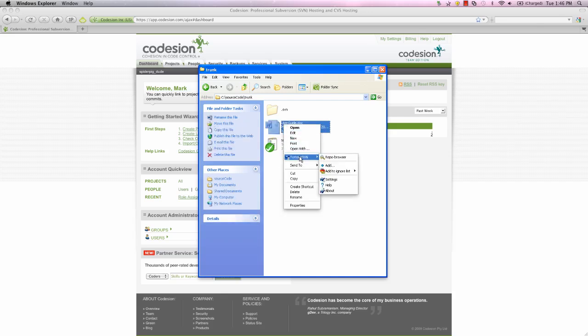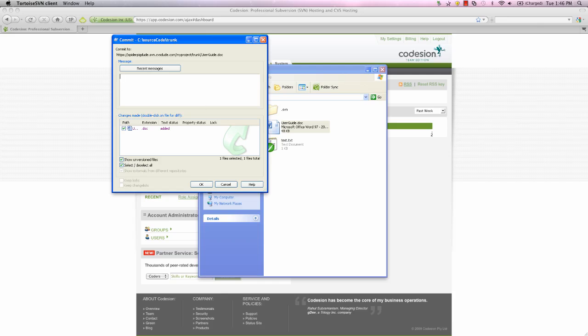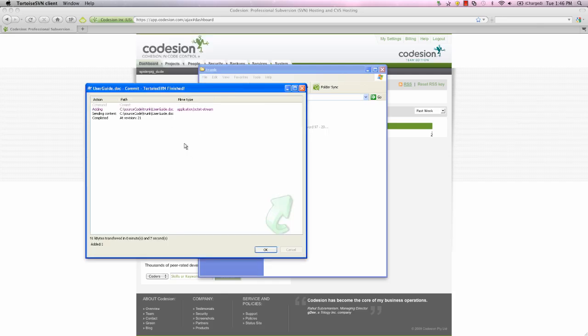First, let's add a binary file, commit the file. Notice here it says application/octet-stream in the MIME type field. This means Subversion has flagged this binary automatically for you.